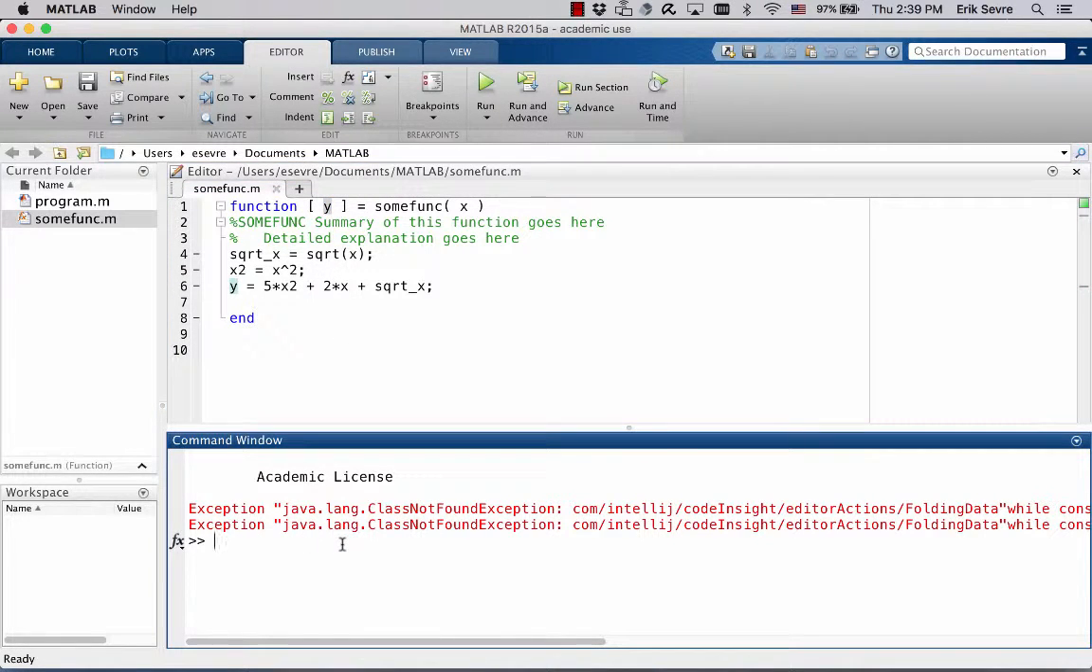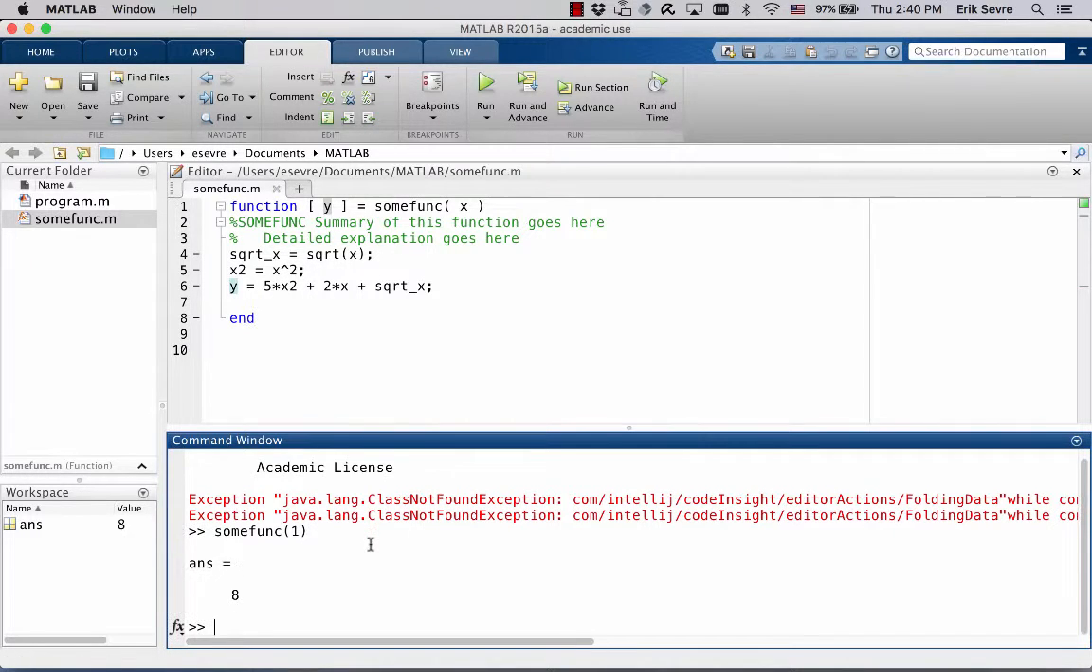So now if we come down here and if we do an input of something like 1, we can type some function, and we can do the tab completion and it will find it. Now if we put a 1 in here, what should happen is the square root of 1 is 1. 1 squared is 1, so this is going to be 5 plus 2 or 7. Let's see if that's what we get. 8. Oh, did I miss something? Oh, okay, yeah. 5 plus 2 plus 1, so 8, so I missed 1.